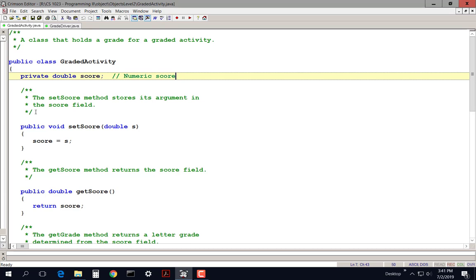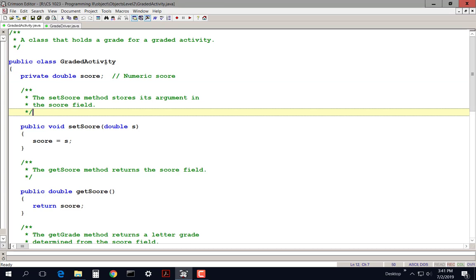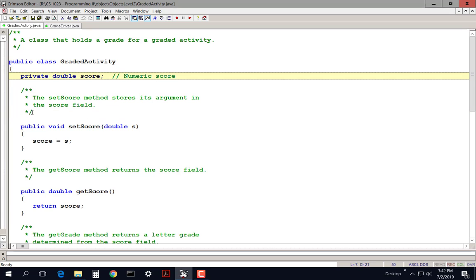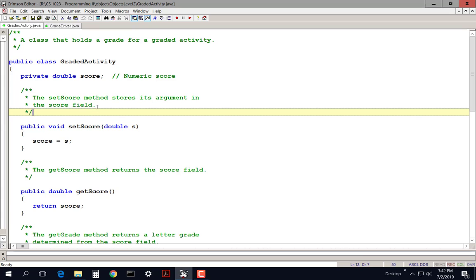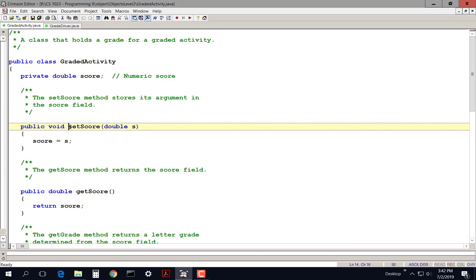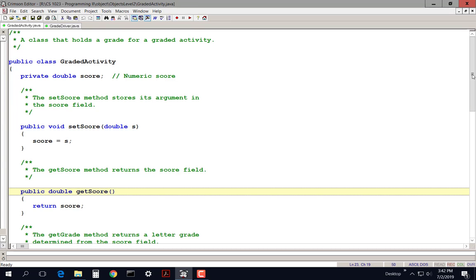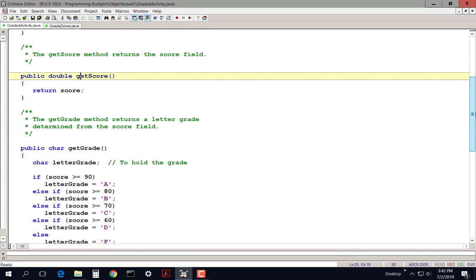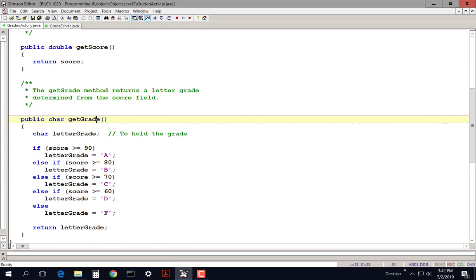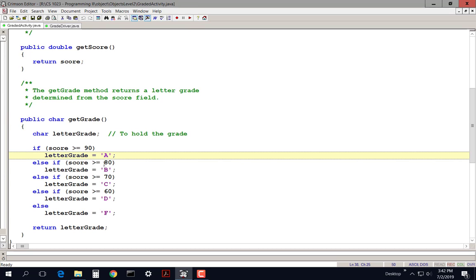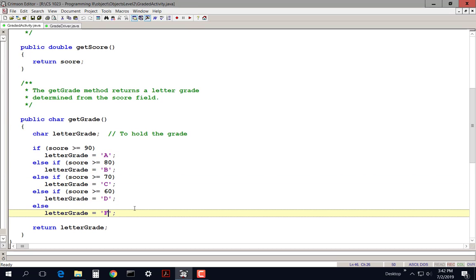Right now, the only constructor we have for graded activity, because if you notice there's no method with that name, is the blank one, to where whenever I call a graded activity object, it just sets my score to 0 on my blank one. Okay, but now I have all the other appropriate methods: the set score, the get score, and then here to get a letter grade, I also have a method that returns a char, the A, the B, the C, the D, or the F.